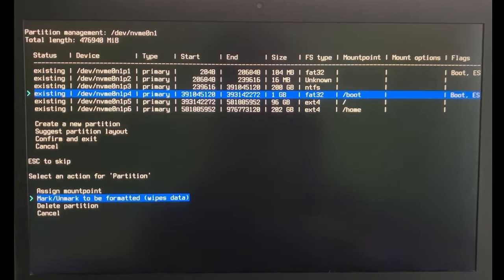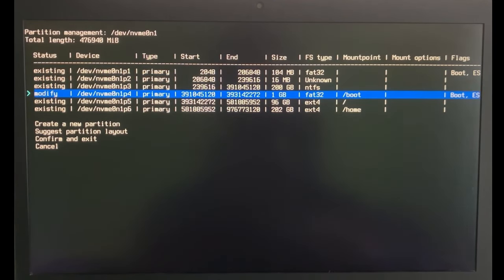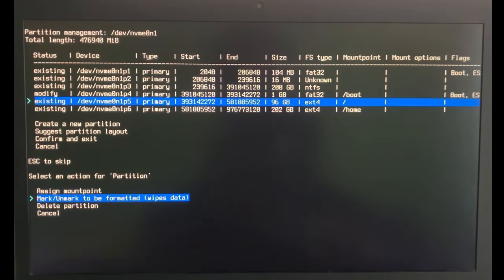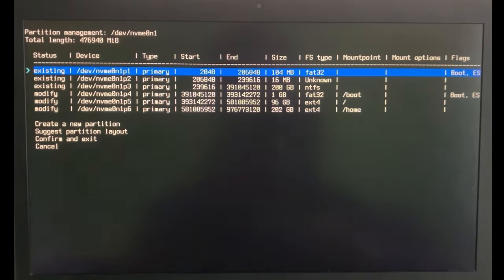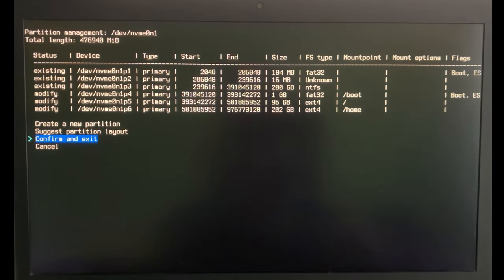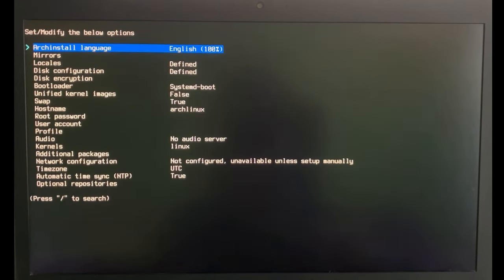Now go back to the boot partition and mark it for formatting. Mark the root partition to be formatted as well and the home partition if you want it to be deleted and cleaned up. If you are using an existing home partition, just don't mark it for formatting and deletion. Confirm and exit. Back. For Archinstall language, we leave the default.